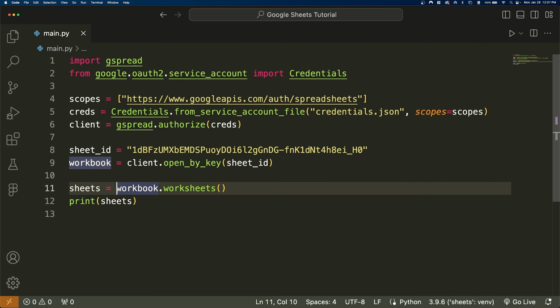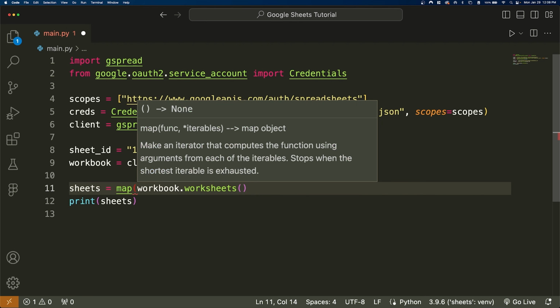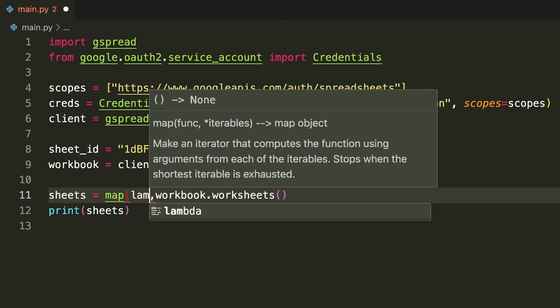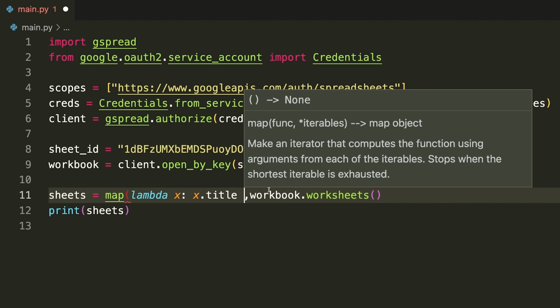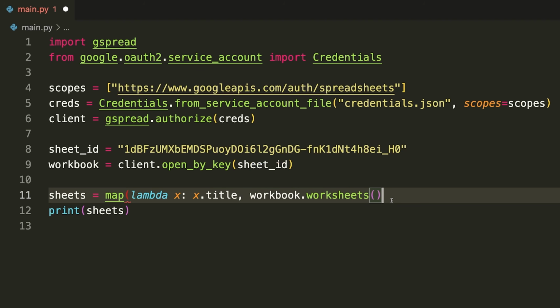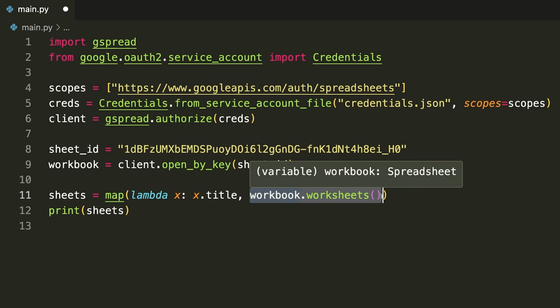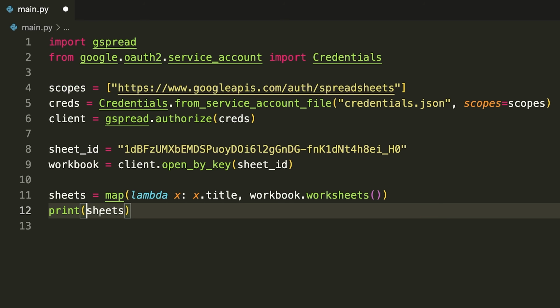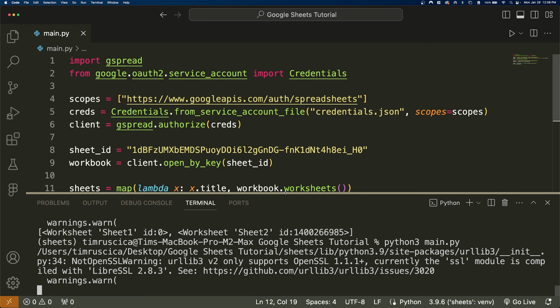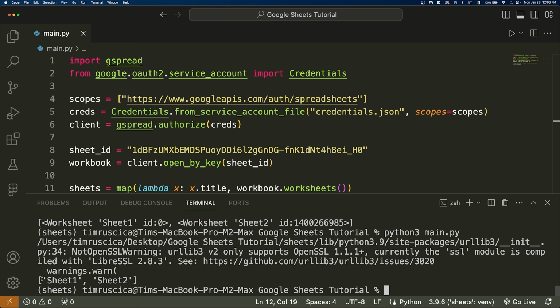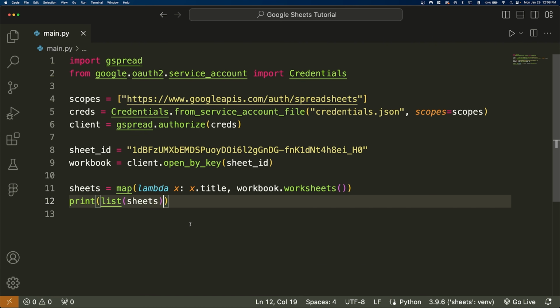We can actually put a map around this. So we can say map, and then we can put a function like lambda. We could say lambda x.title. This just means we're going to apply this function to every single value inside of this list. And then what I can do is print out the list version of my sheets. And you will see that if I run this here, let's make it a little bit bigger, it should give us the titles, which it does, of sheet 1 and sheet 2. So that's how you see the different titles.